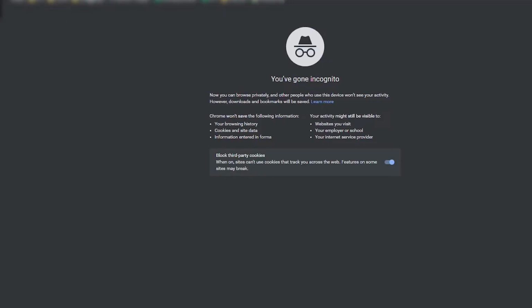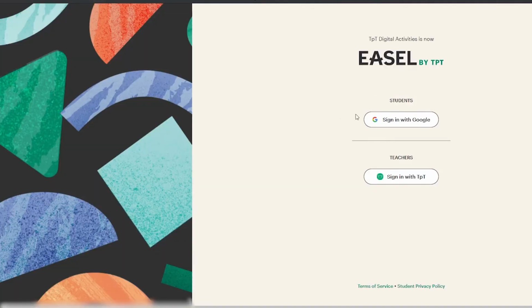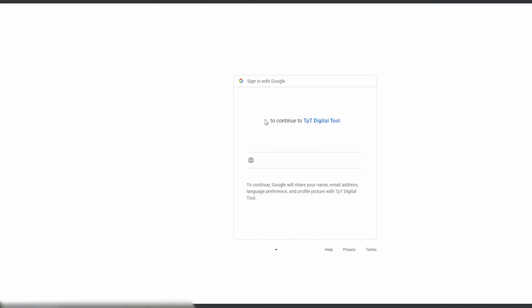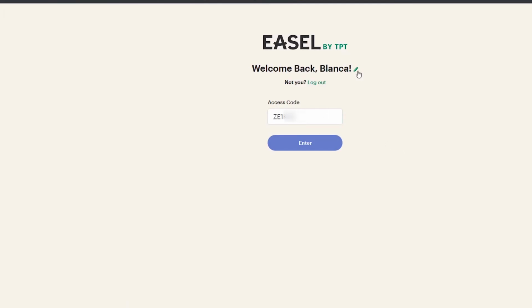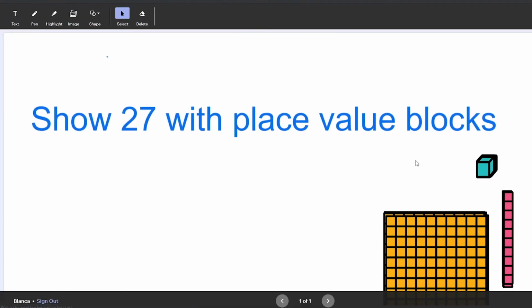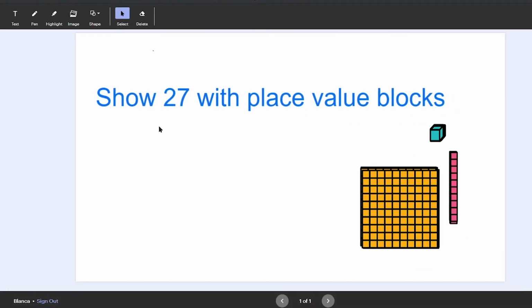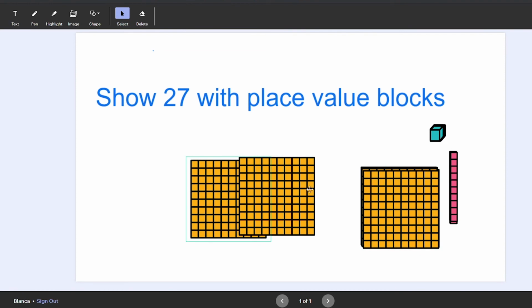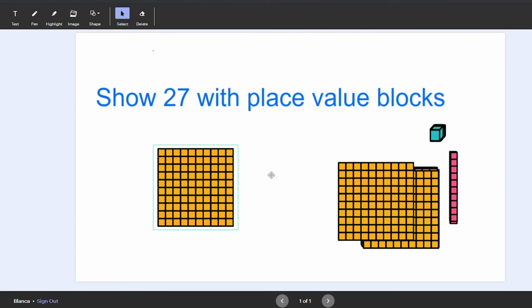When they click on it, they'll be asked to sign in using their Google email address, their Gmail account. They'll then be asked to put in their name, and the access code will automatically be typed in for them, so they don't have to change anything there. After they type in their name, they'll click on enter and the activity will load up for them.